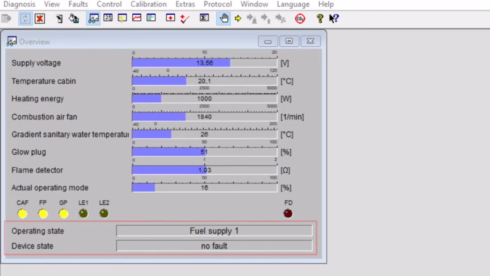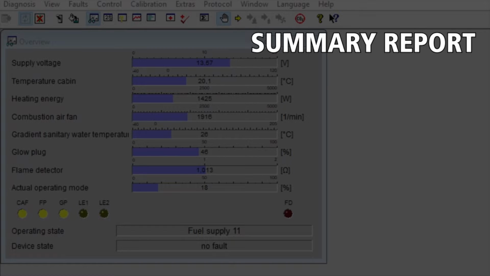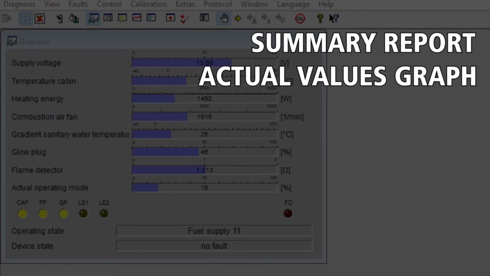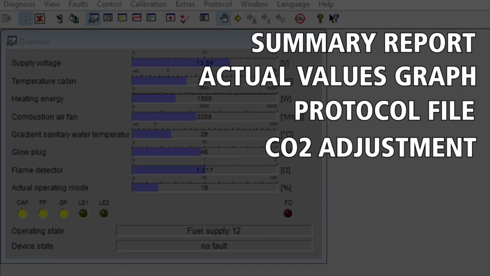Below that, you have your operating state and device state. And really, it's most important to note that what you're looking for in operation state is controlled operation. That means the heater is up and running and it's attempting to reach the target temperature that's requested. The final four segments of this video will go over saving a summary report, the actual values graph, saving a protocol file, and CO2 adjustment.